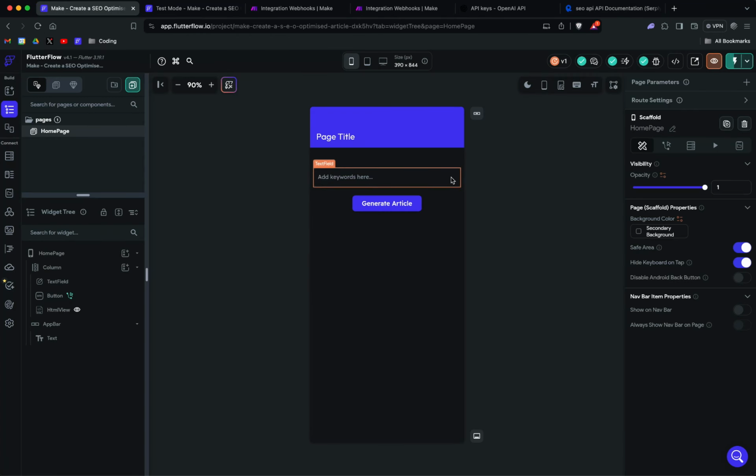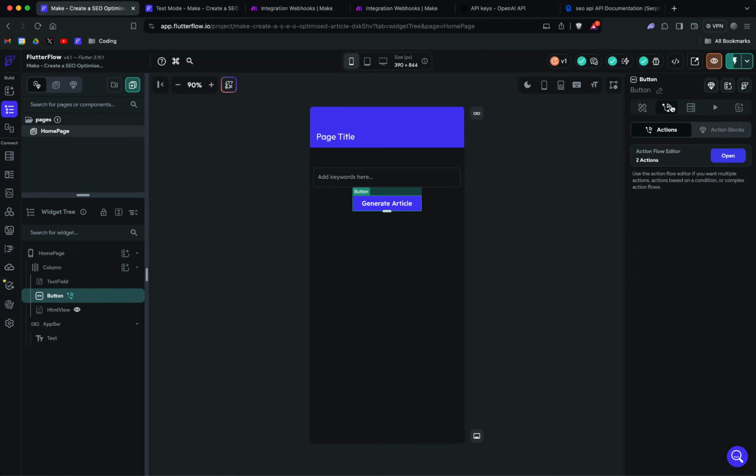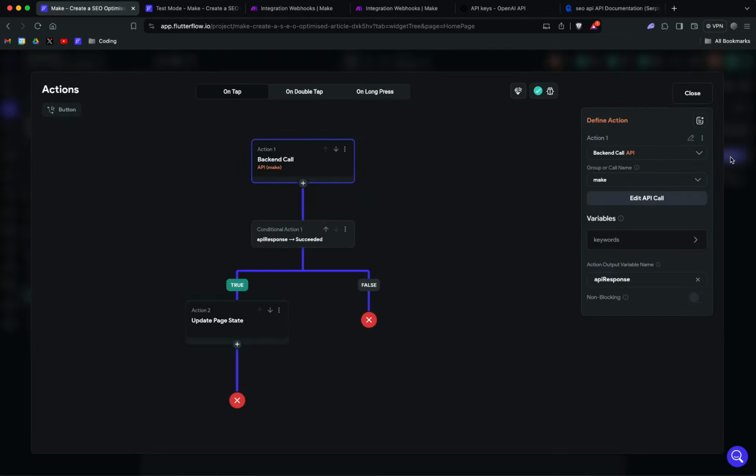So basically, we just have a text field here. This is where we type in the keyword, and that will be saved as a variable, which we will add to the API call to make.com. Then we have a button, generate article. We just have a look at the workflow, the action flow editor here. Essentially, we're just doing a backend call, API call to make.